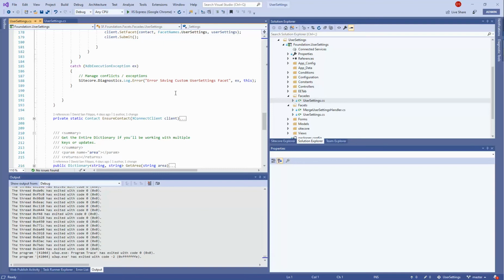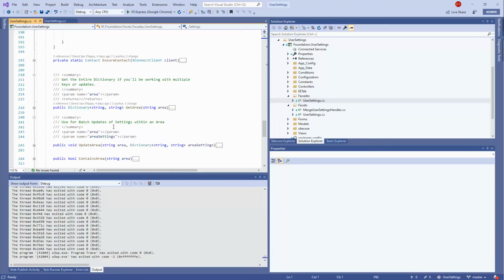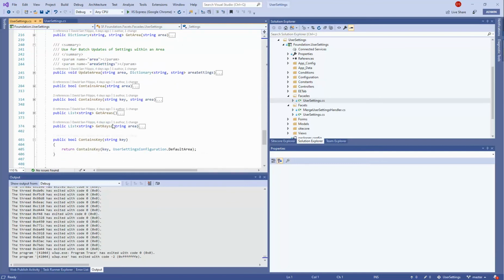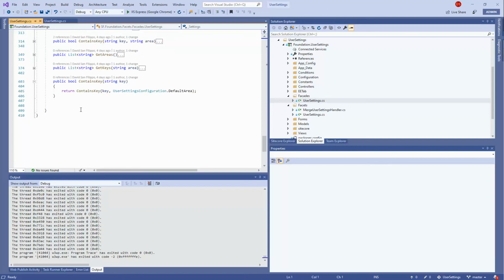Of course, this won't be terribly efficient if you're updating or fetching multiple key value pairs, or you want to save multiple key value pairs. So I've actually provided a couple of additional methods like get area, which returns the entire dictionary for a given area, or update area, which will allow you to pass in your own dictionary and have it overwrite that area with whatever values you want, which will be, of course, more efficient than setting them individually because it only creates one connection. Also, additional methods for things like contains area, contains key, getting all the areas, getting all the keys, that will handle most scenarios pretty cleanly.